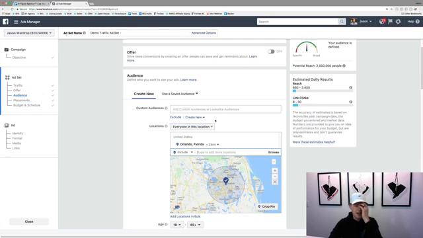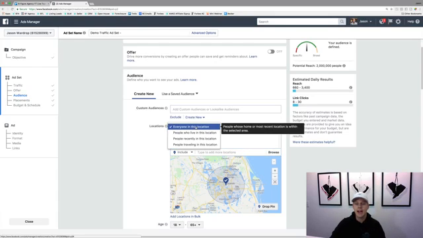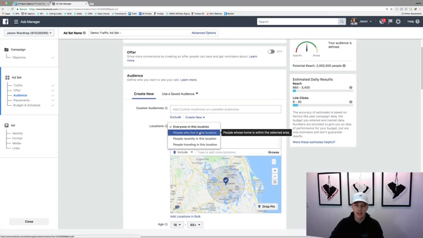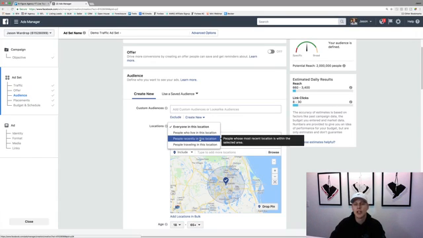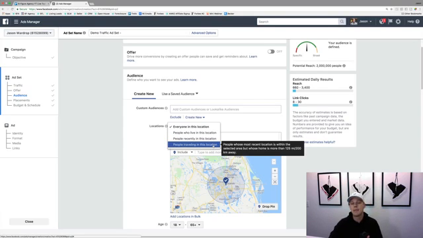Now what if I'm running a local ad? This locations drop down by default is going to say everyone in this location, but I typically would want to do people who live in this location. That's good for real estate. But if you're doing a restaurant and you want everyone in that location, if they're visiting, it doesn't matter, you want to be able to target them as well. Or you could do people recently in this location, so if they were there but they're not there anymore, or people traveling in this location. So if you're running an ad for more tourist type stuff, you could do that as well.